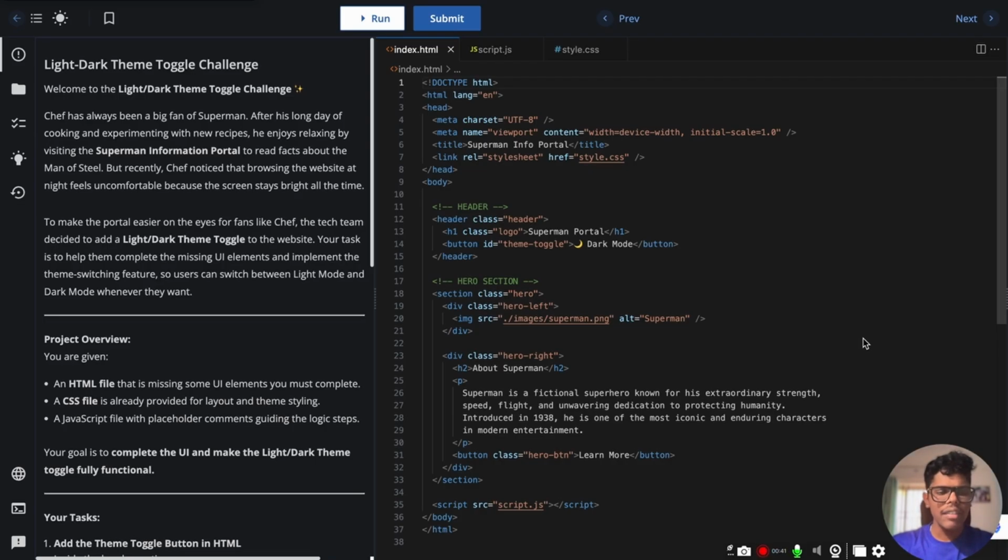Here the CSS is already done for us, only the HTML and JavaScript part has to be taken care of. So here we have to give a toggle switch, like I said. Let's jump into the code and see how we do that.